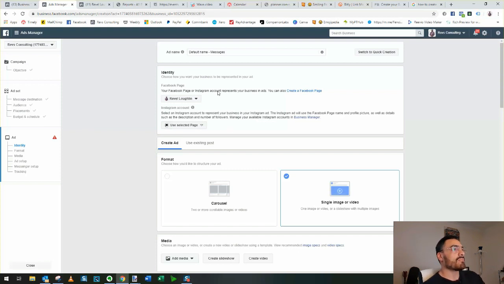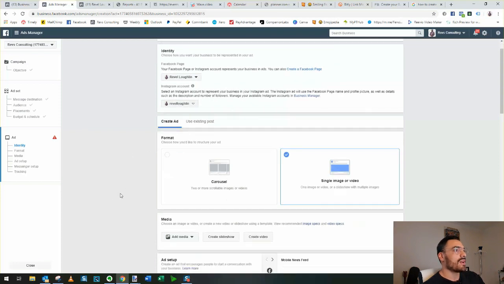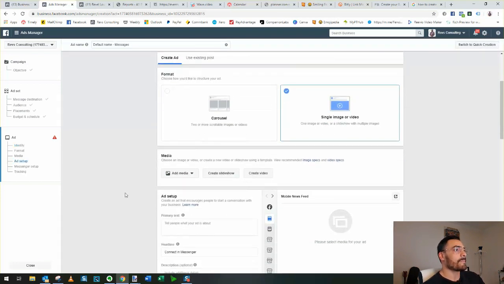Okay, so just bear in mind that you select the right Facebook page. Bear in mind that you select the right Instagram page. If you don't have an Instagram, if you don't have it connected, it will allow you to use the selected Facebook page, so it'll still drive all the traffic back to your Facebook page. So that's an easy workaround for it.